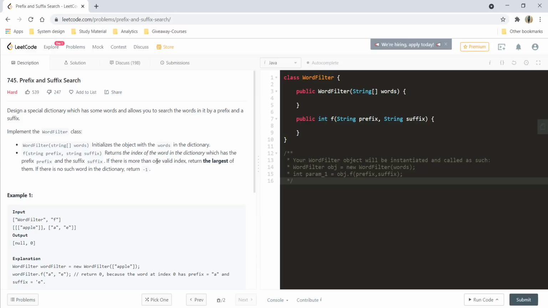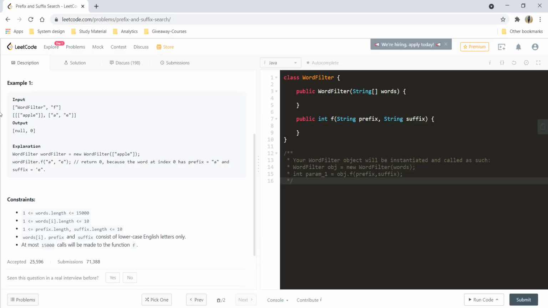If there is more than one valid index, return the largest of them. If there is no such word in the dictionary, return -1. So there is an example given over here and we'll see that example visually. In the constraints, you are given the constraints over the length and also that it would only contain lowercase English letters. This is going to help us while writing the solution. Now let's see this example and then we'll see how we can solve this particular problem.